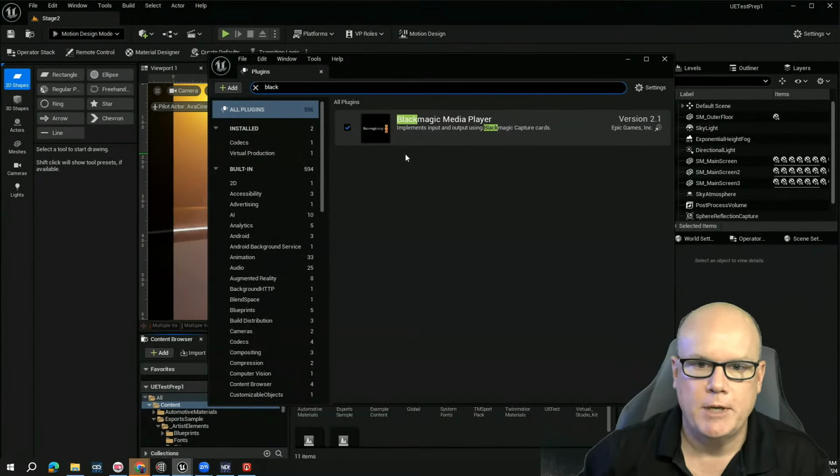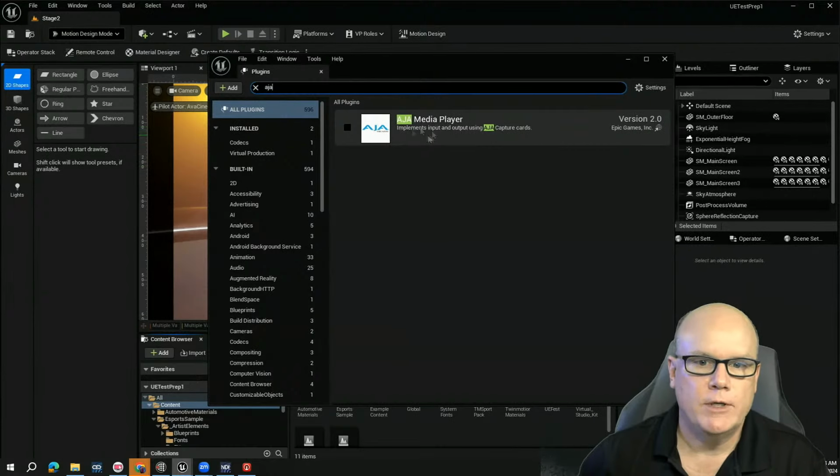I can go to Blackmagic, for example. I have a Blackmagic Decklink board in my computer, and built into Unreal, it will address those boards and send data out. If AJA is your favorite tool, AJA is built in as well. There are lots of these kinds of plugins built into the engine and included with it for free.